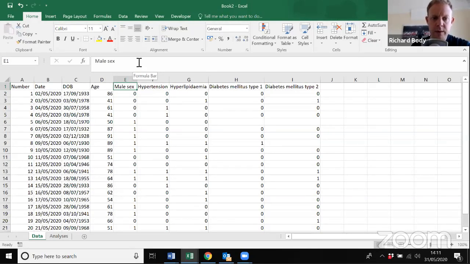So I ask each question as a yes or no. Does the patient have a sex that's male? If they are male, we get a 1 for yes. If they're female or other, we get a 0 for no. Then we've got hypertension, hyperlipidemia, diabetes, and type 1 and type 2. Again, if the answer is yes, they have that feature, then we get a 1. If it's a no, then we get a 0. So our database is now nicely formatted. We've got the missing values just as gaps here in the data. And now we need to work out some analyses.